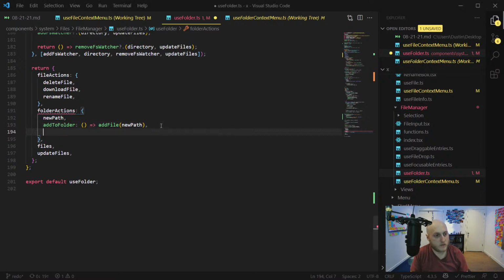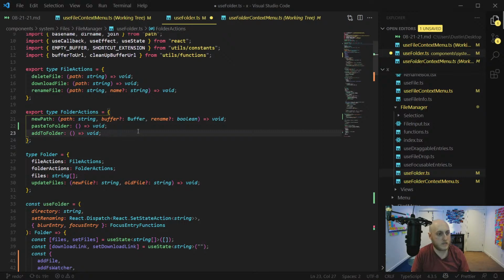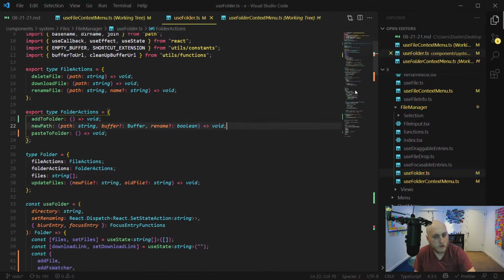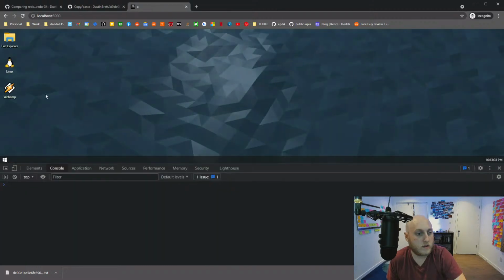Okay, so I did alphabetize here. I'm going to do the same. So we add new, and then I've added the paste. And I'm going to also at the top here fix the alphabetization. There we go. I think that's all we need, honestly. There wasn't a lot to it because we've already got all these functions. So we've already got a lot of the groundwork.